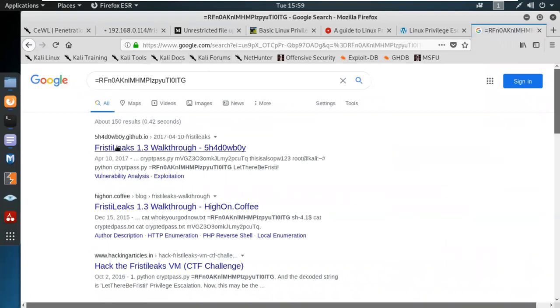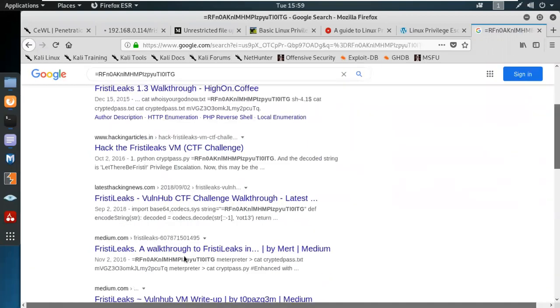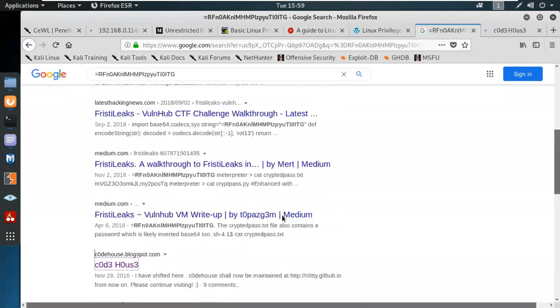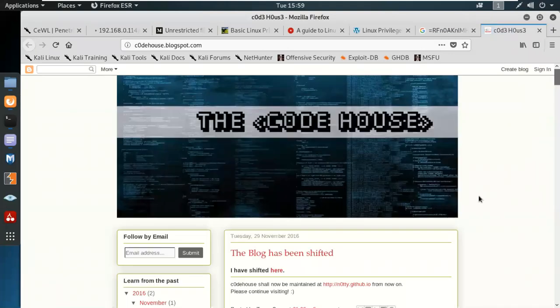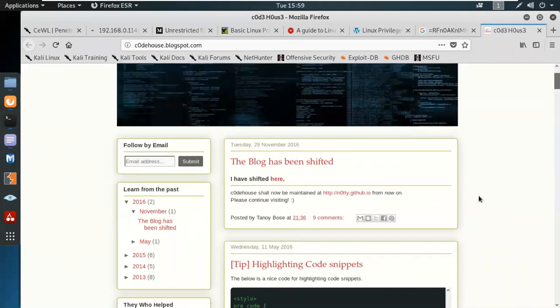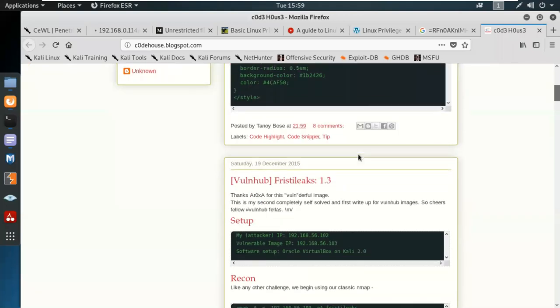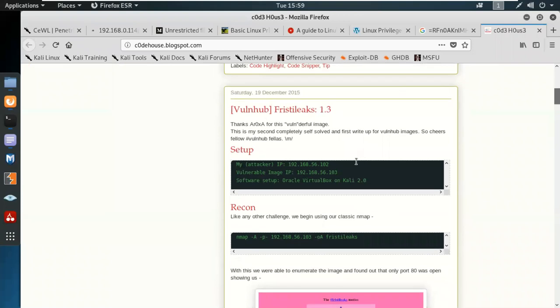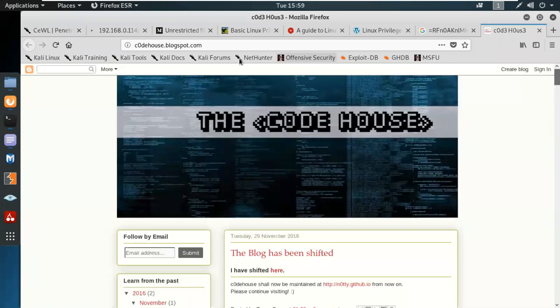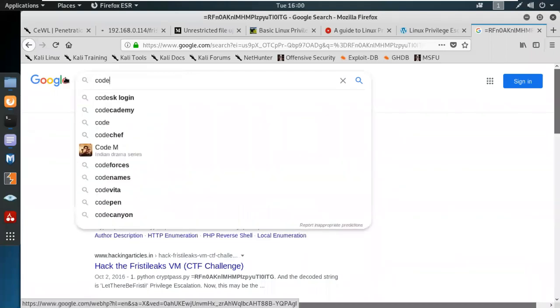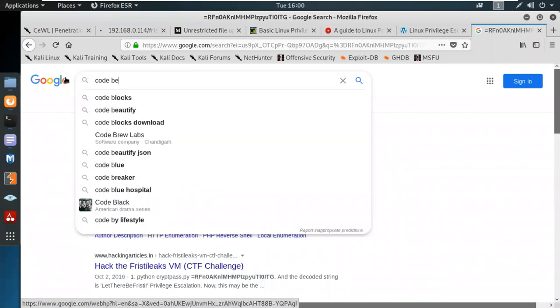So I'm not going to look at this one. This is all the walkthroughs over here. Let's see the code house. What is over there? The code house and the block has been shifted. We have given highlighting the code script. Okay, Frisitileak code. Okay, they have given the setup of Oracle. Recon. Okay, this is also your walkthrough, but I'm not going to use this one. We're gonna use code beautifier.